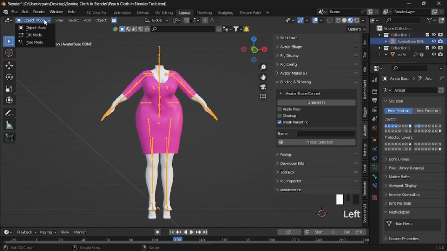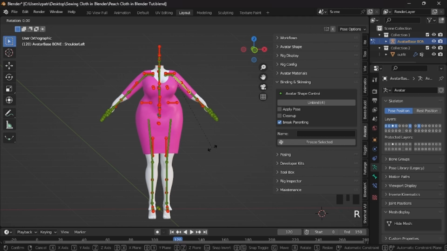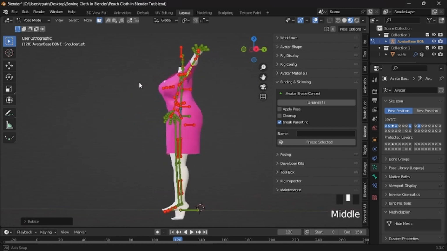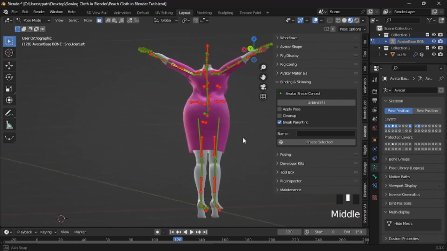I'm going to go up here, go to pose mode, right click on a bone, rotate, R for rotate, and voila, it is rigged. It does need some work because look at them underarms. And that's basically because we changed the pose. But that's no big deal. So click on this armature. We're going to copy and paste the pose because we're going to fix that.